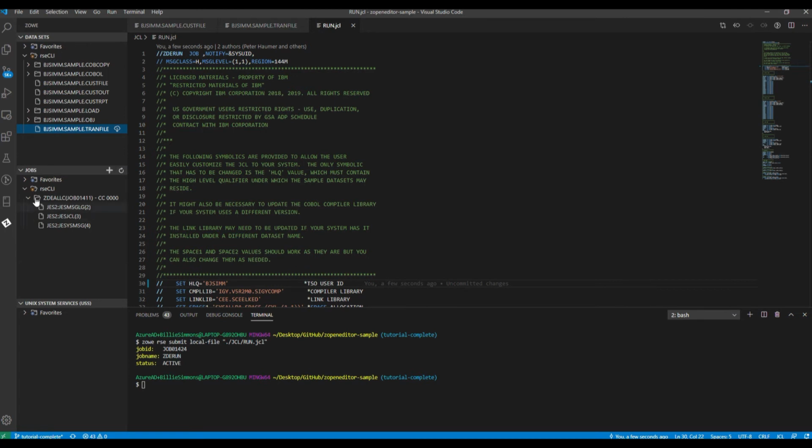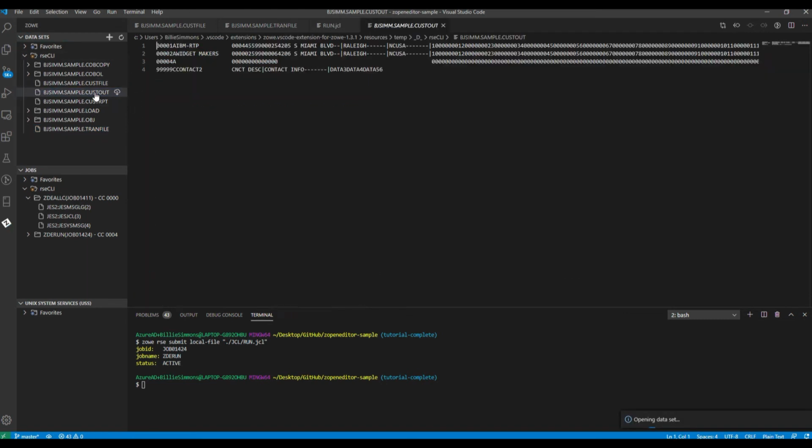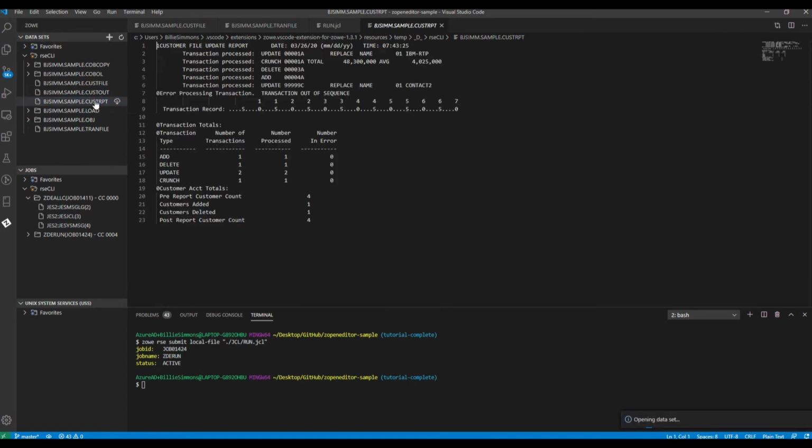We can check the status of jobs by refreshing our RSE profile in the jobs view. And now we're getting a CC004 saying the job is complete. We can now refresh our datasets view, and you can see the cust out has been added and a cust report has been done.